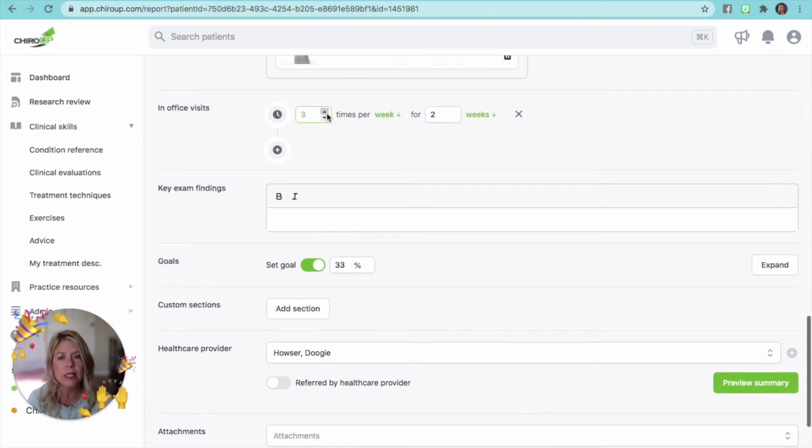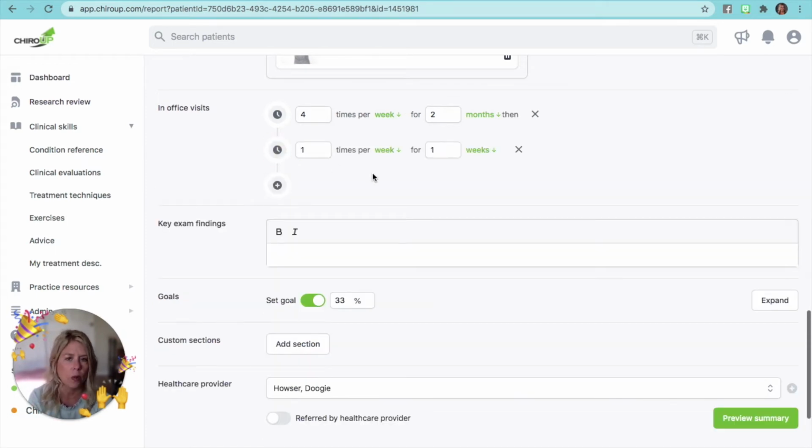Your in-office visit schedules can get changed as well. You can change the frequency. You can change the length of time in between. So 4 times, let's say, a month for 2 months after that, or if you want to do 4 times a week, whatever you need to do. You can even add in a second row if you need to.